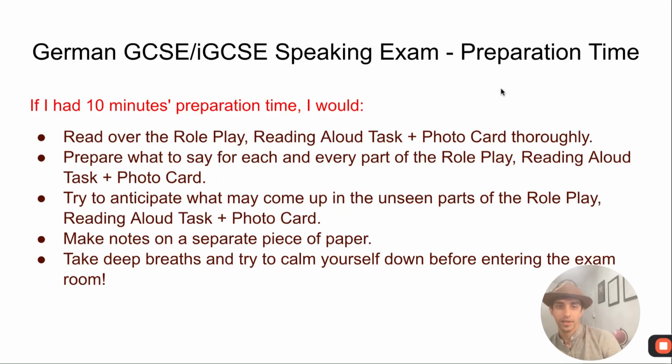Okay. So now I'm just going to focus a bit more on the preparation time. So those 10 to 15 minutes of prep time that you would get before you actually step into your final speaking exam. And as mentioned, you would have all of your candidate cards with you during that preparation time.